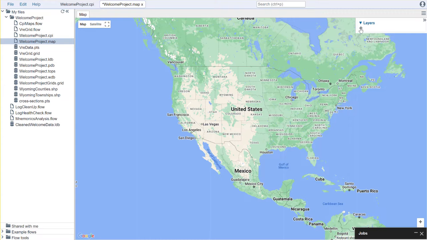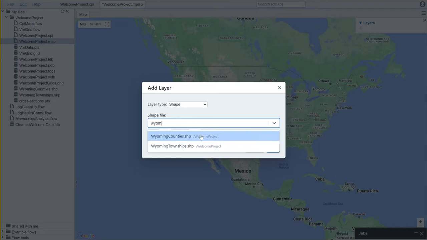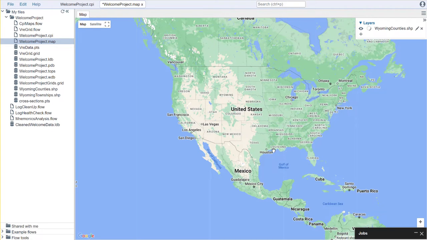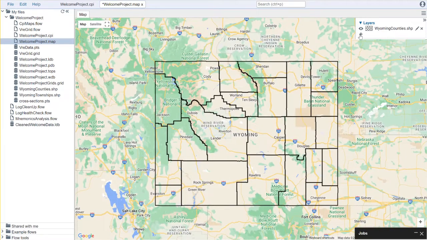To add shapefiles, we click on the plus button here in the layer selector, and I'm going to add two shapefiles here. The first is Wyoming counties, and I'm going to give these a thicker outline here. I'm going to say Add, and you can see that now we have our Wyoming county boundaries here. So I'm going to zoom into this area.